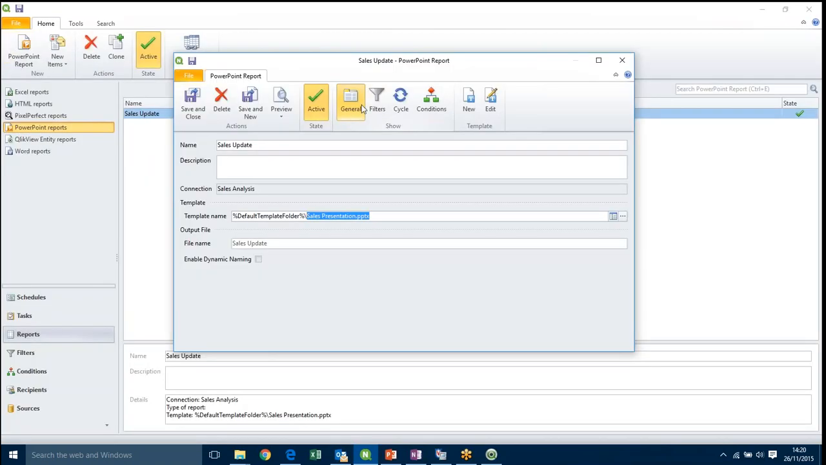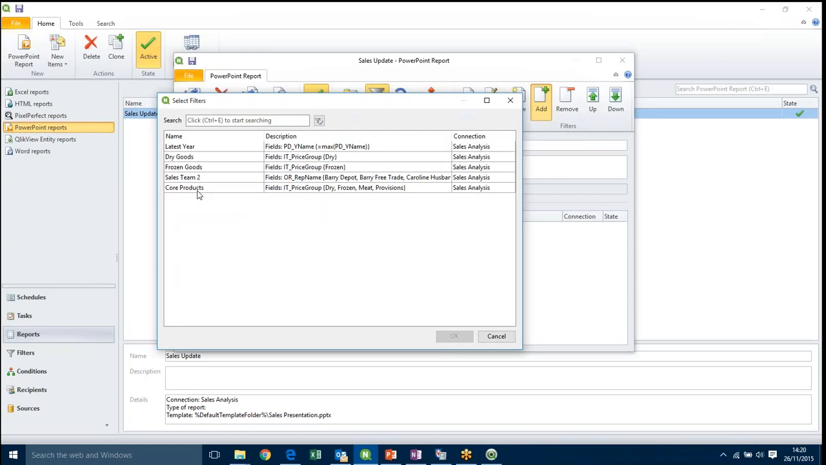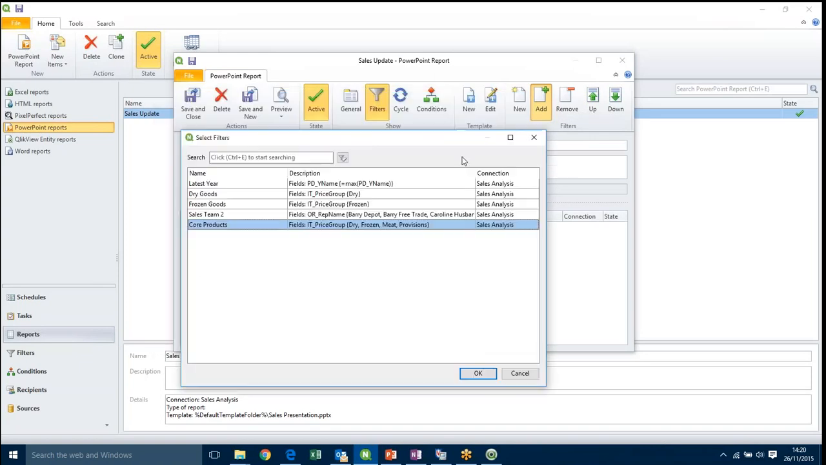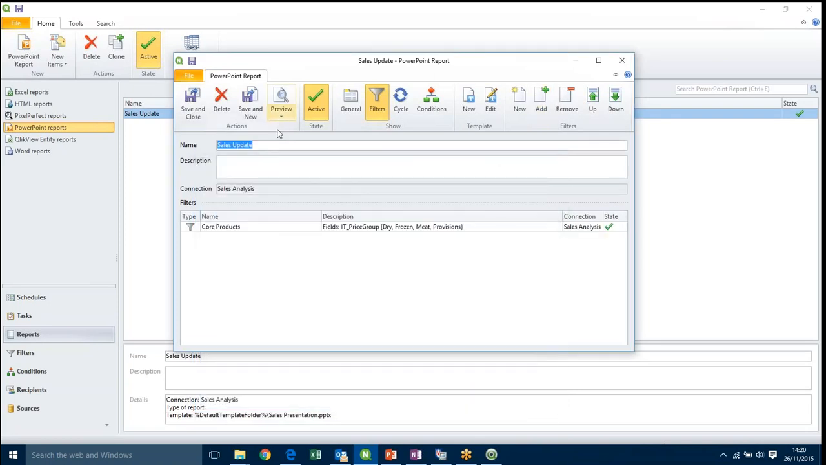Before I preview it, I'm going to show you how you can apply a filter. So whenever you create a report, you have the option for applying a filter. And I'm going to use the one that we just created. So add a new filter, and I can add core products. So this is only going to produce information within this report for those 4 core areas. And then let's have a preview.